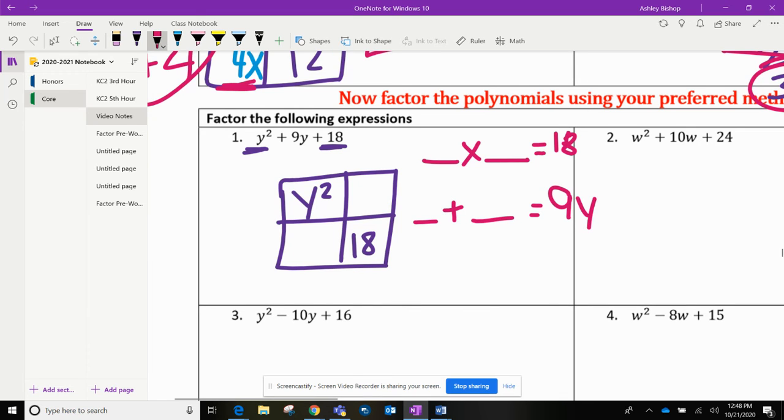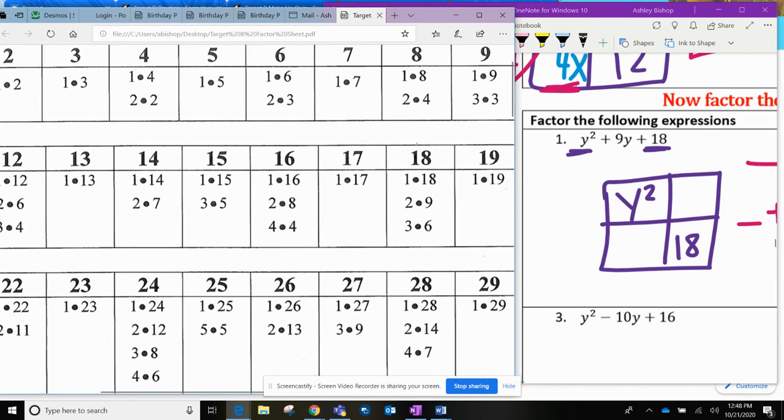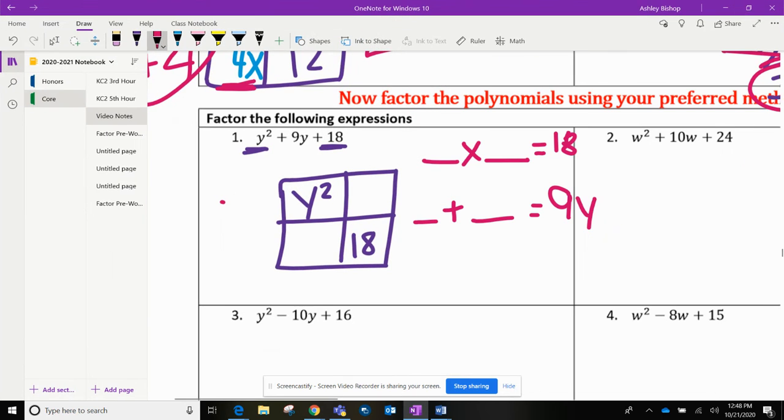So using my handy dandy factor sheet, I'm going to go find 18. So that's over here. I have 3 sets of options, 1 and 18, 2 and 9, and 3 and 6. Everything is positive in my problem, so this becomes a simpler problem. And so the only set that will add to 9 will be 3 and 6. So 3 and 6 multiply to 18. I got that from my factor sheet. And 3y and 6y will add to 9y.